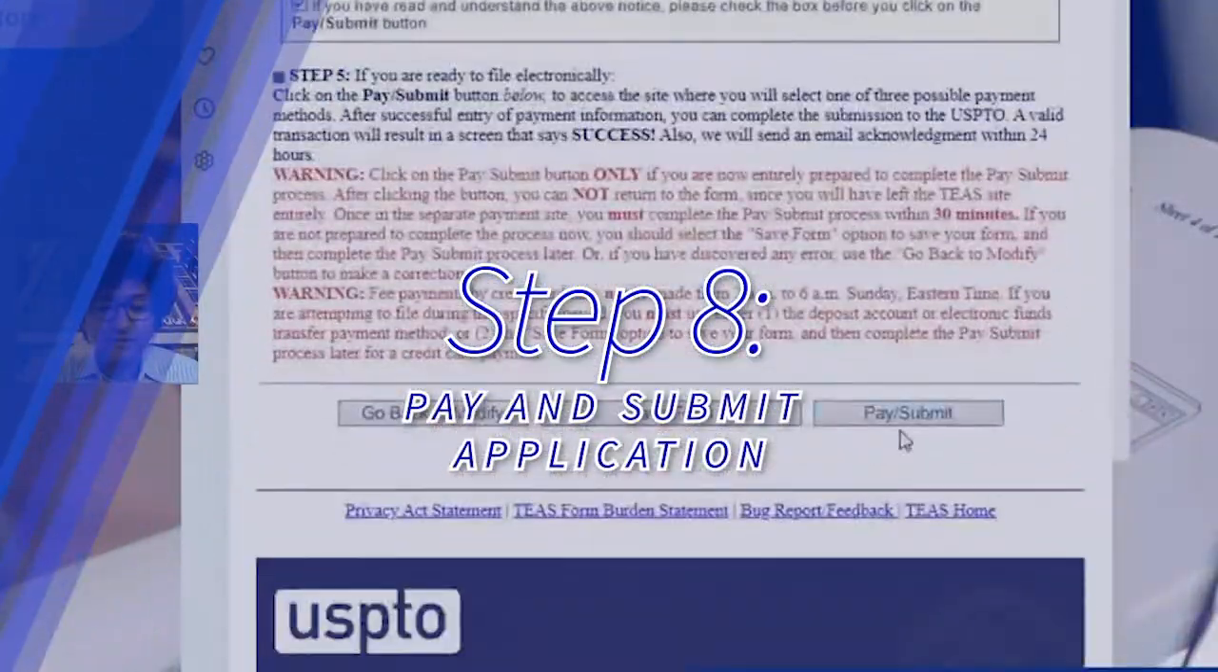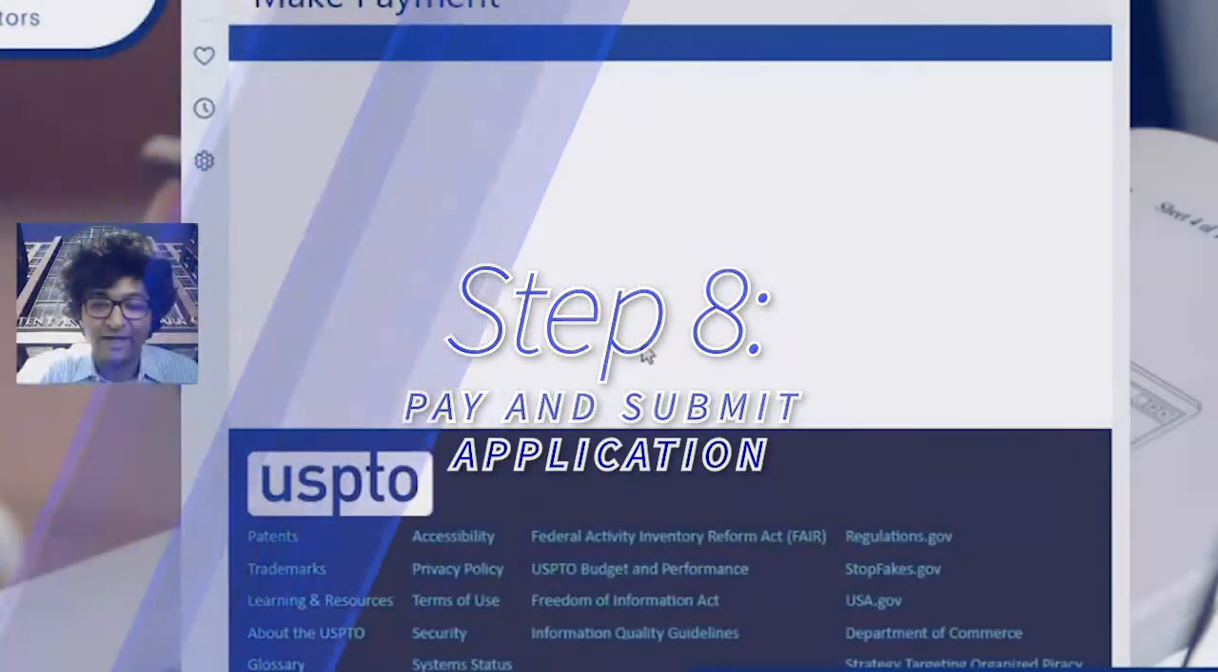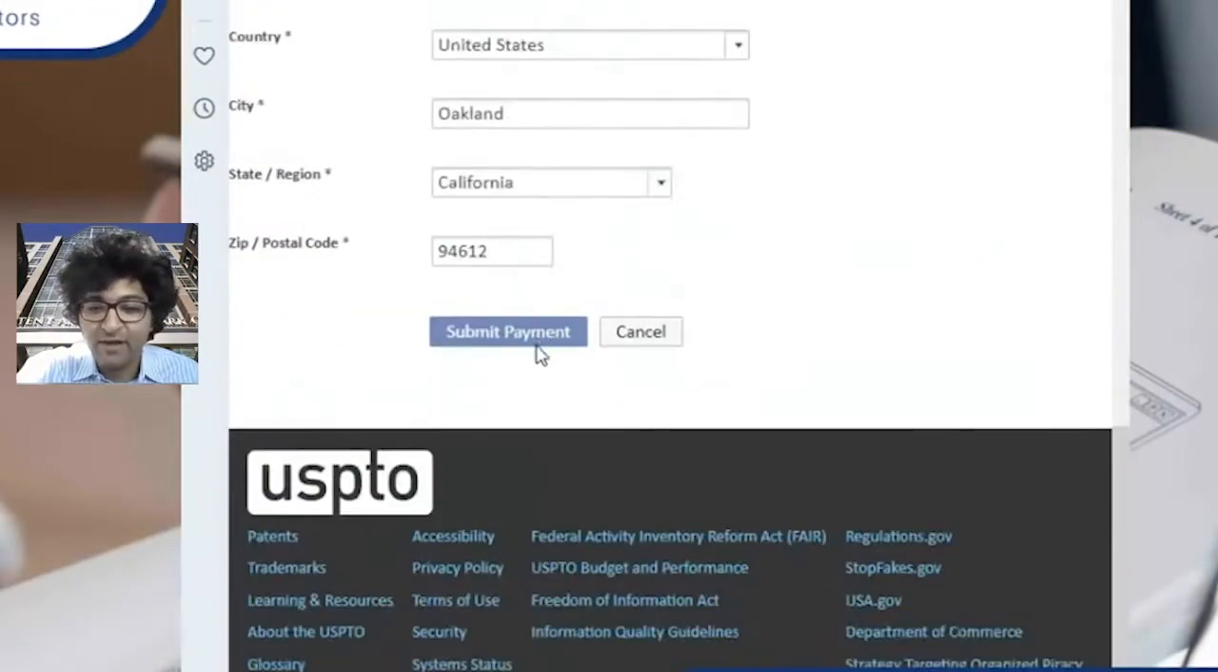So now we're going to hit pay submit, and it's great. The trademark office presents you with a payment page where you can input your credit card information. And once I hit submit payment, then it will email me a filing receipt. Now, with that filing receipt, I'll actually get a serial number. That serial number is the serial number that is tied to my application all the way through.